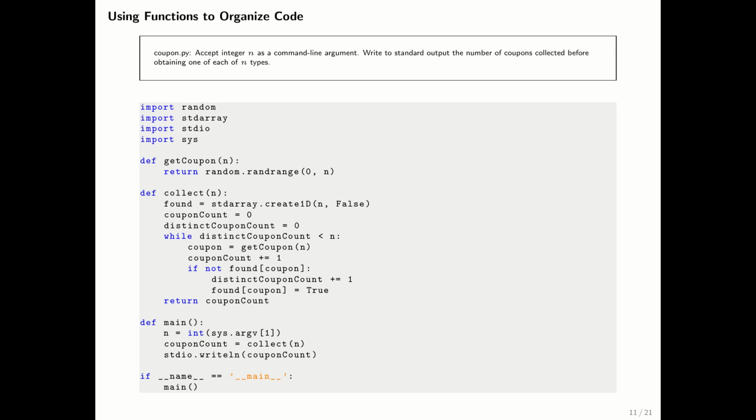Okay, so now let's talk about how we use functions to organize our code. So this program is a reincarnation of the coupon collector program that we discussed in the past, right? The only difference here is that we are going to organize our code using functions. So the program is called coupon.py. It accepts n as an integer command line argument, and that n is going to represent the number of coupons out there, the number of unique coupons. And what the program writes as output is the number of coupons that one needs to collect before obtaining one of each of n types. Right? It's exactly what we did in the coupon collector program. Okay, so the input is n, the number of types of cards that there are out there, and the output is the number of cards that you have to collect until you have each of n types.